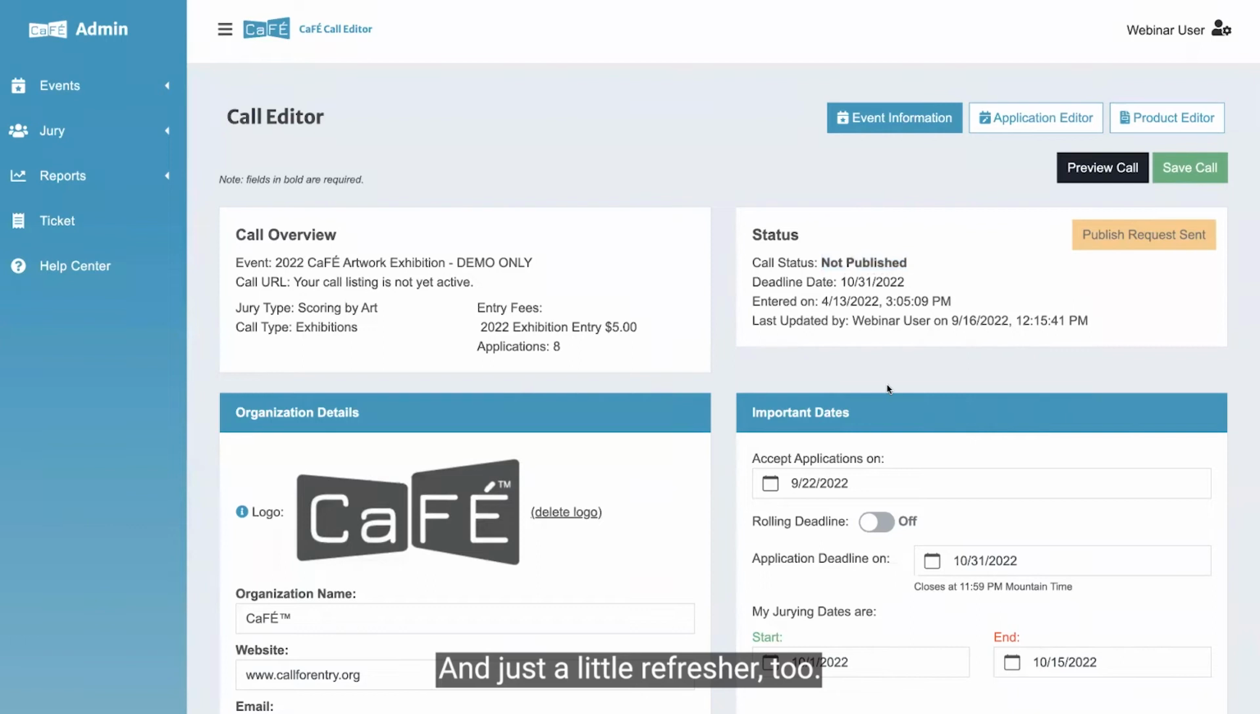And just a little refresher too, you can have us publish your call before your call actually opens. So, we can have everything published, and then on your accept applications date is actually when artists are starting to be able to apply. So be sure to have your call published before you want your applications open. And we usually get to publish requests within the same day that it's submitted during our business hours. And, that is Monday through Friday. So if you send a publish request over the weekend, we'll get to it first thing Monday.